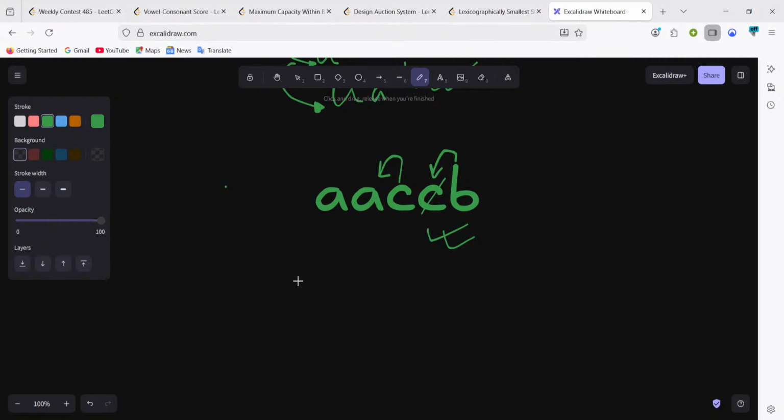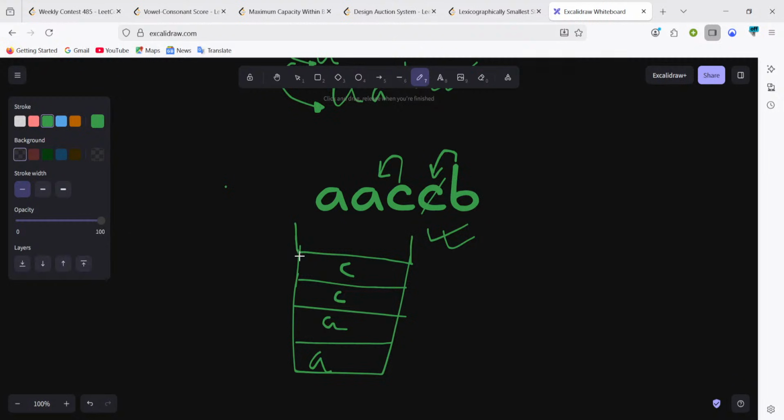We can use a simple stack. Put A in it, done. Put another A in it, done. You have C. Is C greater than A? Yeah, it is greater than A. So we don't need to pop out. Again, there is a C. Is C greater than C? Nope. Don't need to pop out. Sorry, yes, greater than or equal to, so we don't need to pop out.